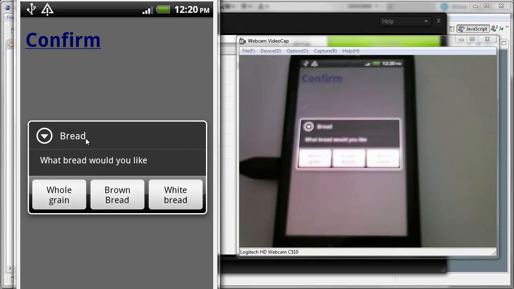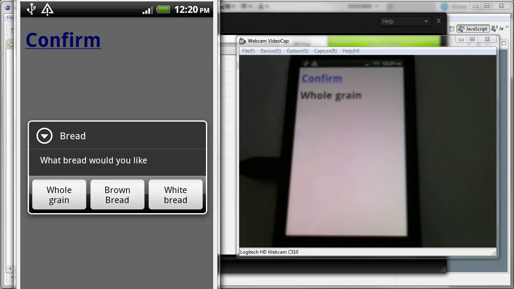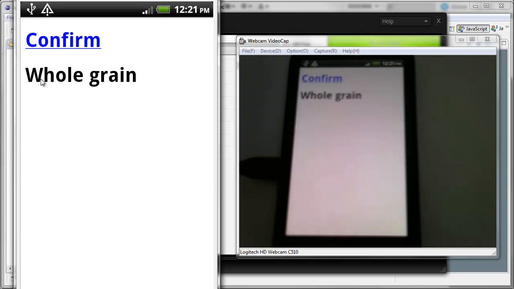Now I've defined a title of bread. Again, if I didn't define the title of bread, then it would just default to confirm. I have my message right here, and then if I didn't define my button labels, then I would just simply have 2 buttons saying OK and cancel. So what I'm going to do now is I'm going to press whole grain. And as you can see, it's added the header 1 element to our body element, and that's saying whole grain.